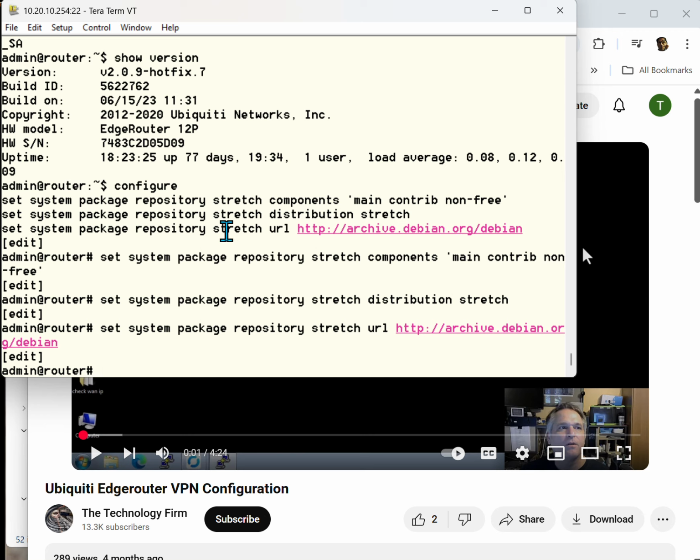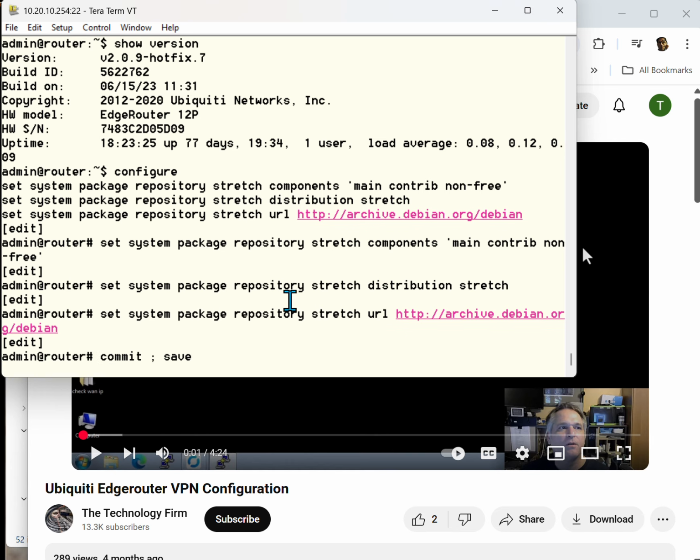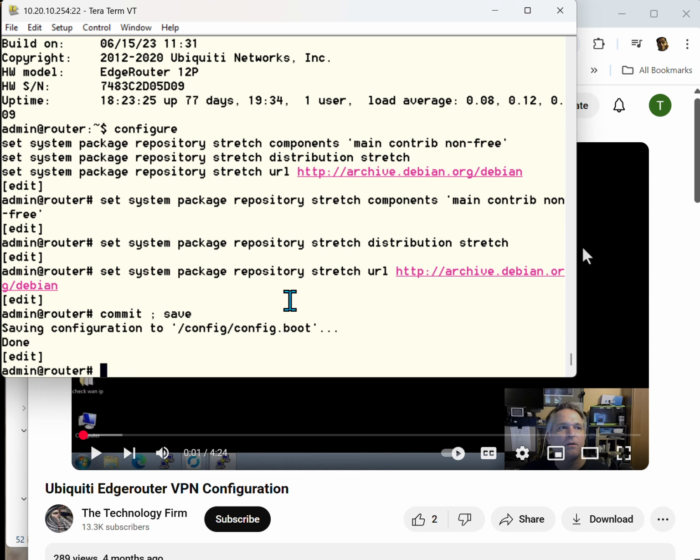So here we're just configuring the repository, and that was pretty simple. You have to commit and save your work with Ubiquiti. Commit basically will apply the changes, and then save will write them to your actual configuration upon boot up, and that's where this config.boot comes up. Where are we here? Oh yeah, so now the fun part.